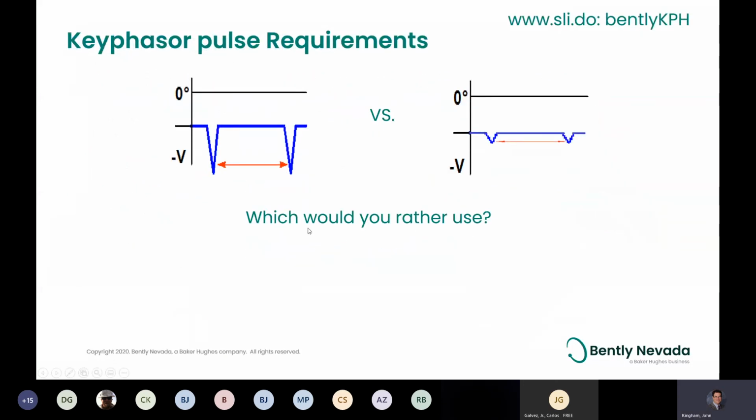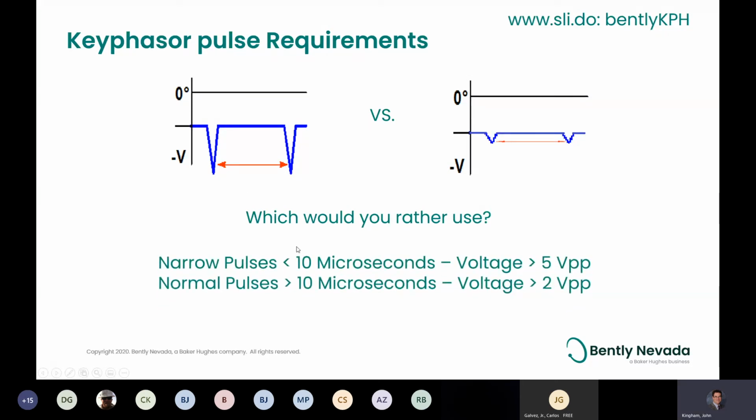Keyphasor pulse requirements. I think it's pretty obvious, but which of these pulses would you rather use? I'm going with this one. Narrow pulses, those that are less than 10 microseconds, and you can figure that out by going, what's your RPM and how wide is that compared to the circumference of the shaft. You'll want to have at least 5 volts peak to peak. If you've got greater than 10 microseconds, anything greater than 2 volts peak to peak is probably good.